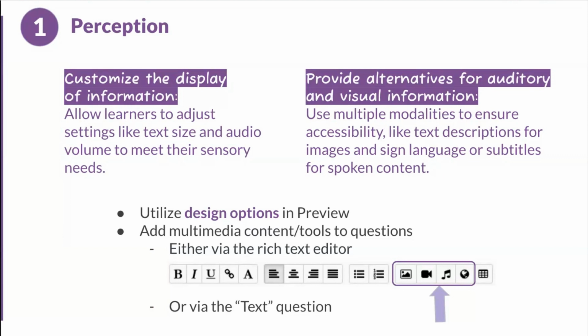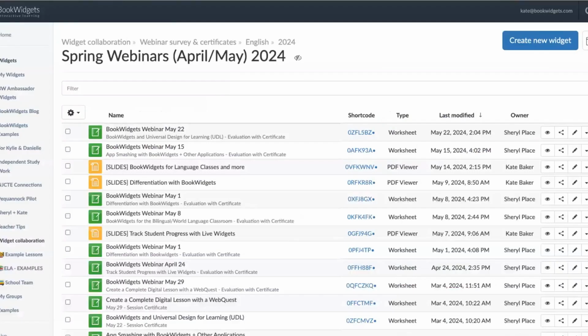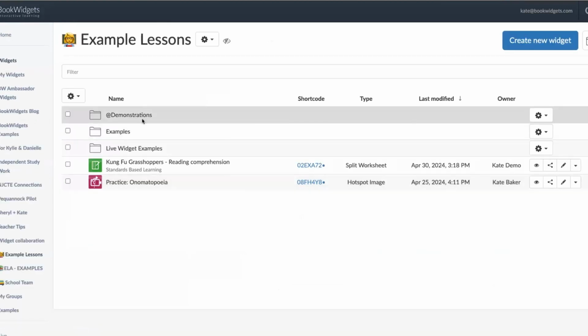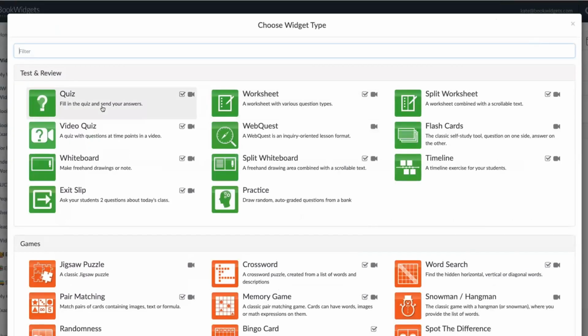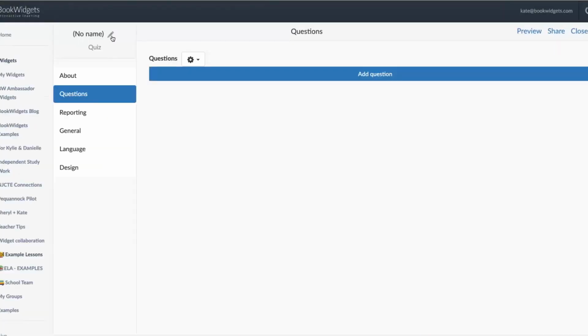Okay, so what does this mean? So when you're looking at how do you add multimedia content or tools to your questions, you're going to want to use that rich text editor, and then you can insert an image, video, audio, or even embed a web page. Or you can do this via the text question. So let me pop into my widgets. I'm going to pop into creating a widget. I'm just going to do a quiz for demonstration purposes.